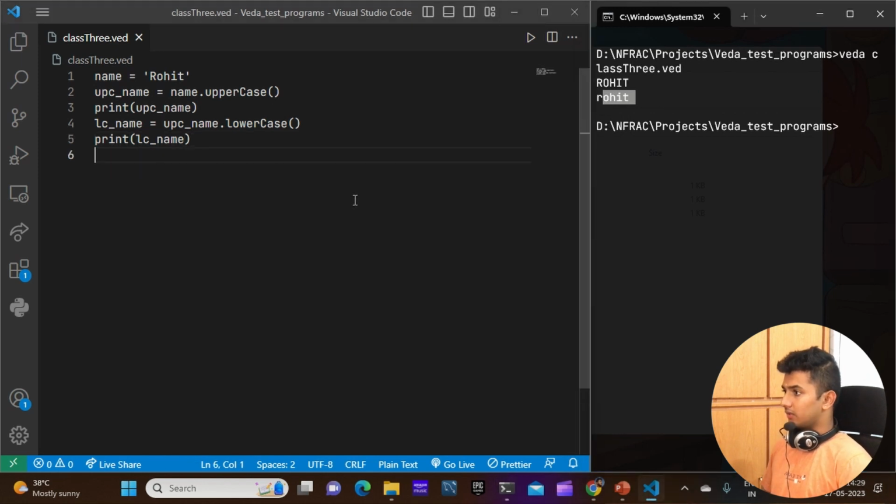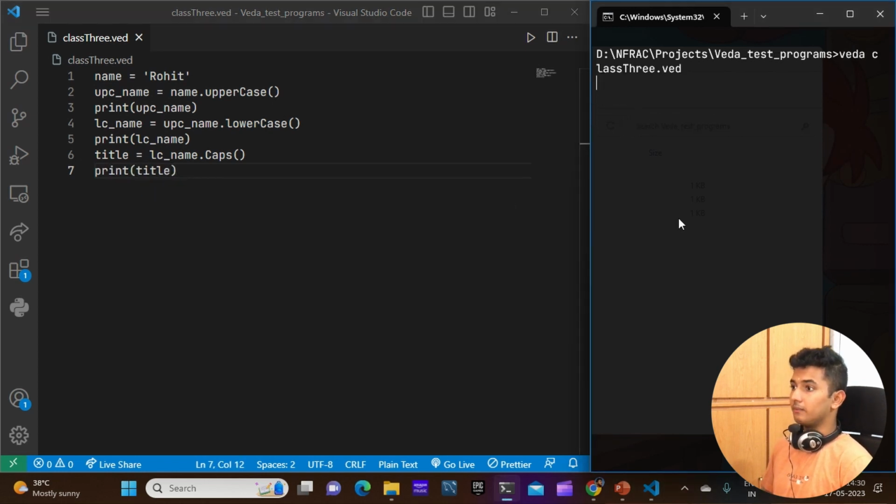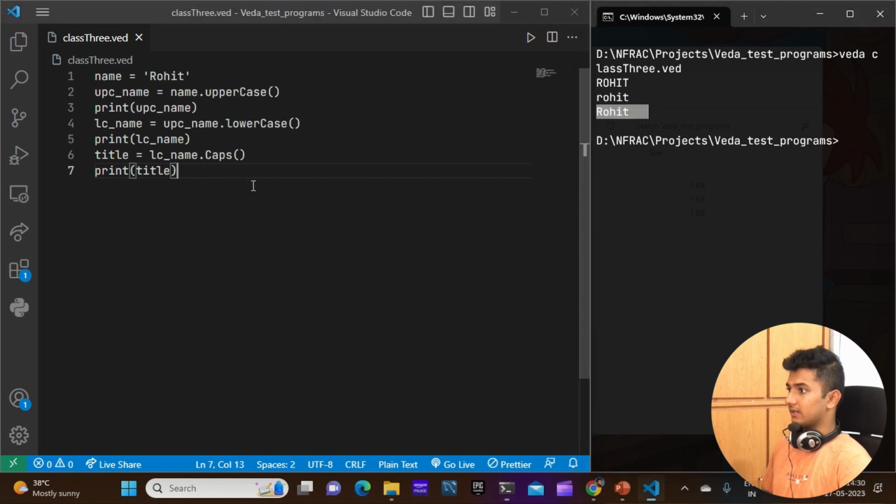And the next method would be capitalize. So what is capitalize actually? Capitalize is a method which converts a string to title format. So lc underscore name to caps is the method. Print title, and let us run the program. See, the first character has been converted to a capital letter.